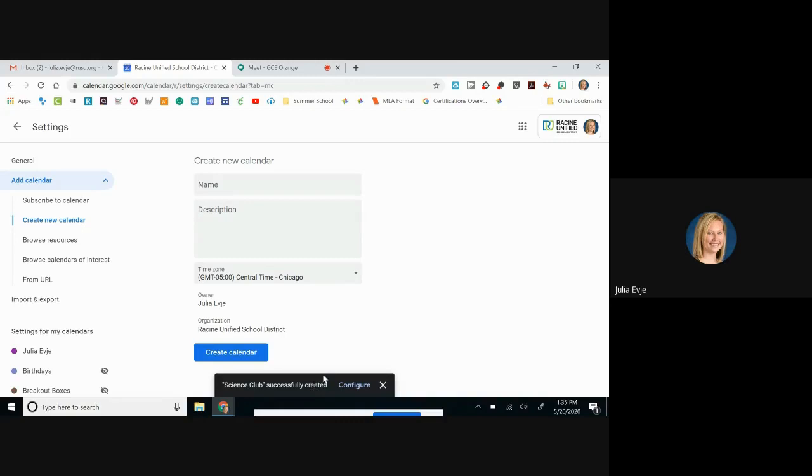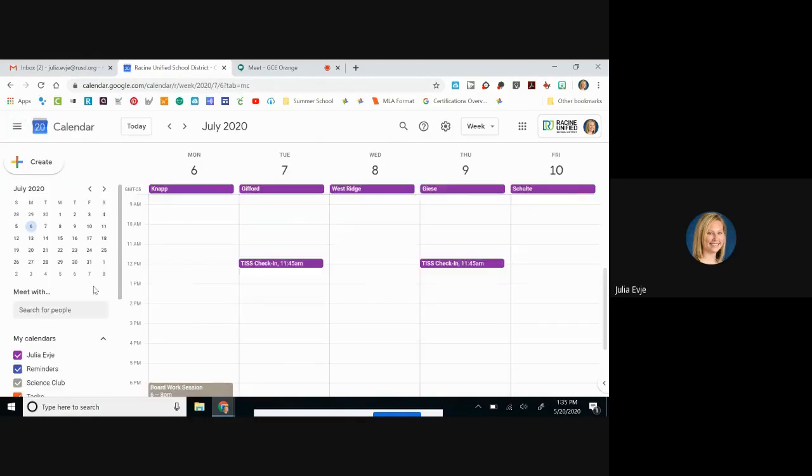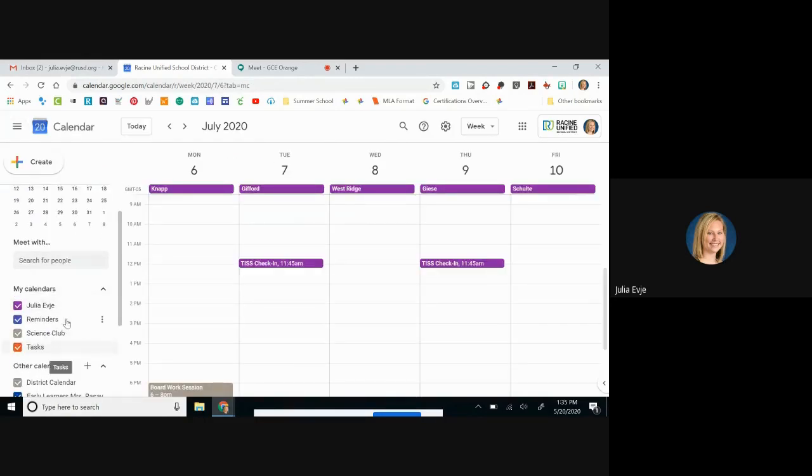Perfect. Now I want to go back and find that new calendar. So I'm going to click on this back arrow. And now what you'll notice is that calendar appears here underneath my calendars. Again, this is my default, reminders, my newly created Science Club calendar, and tasks. What you'll notice is these calendars are listed in alphabetical order. And next to the name of the calendar is a color with a check mark.